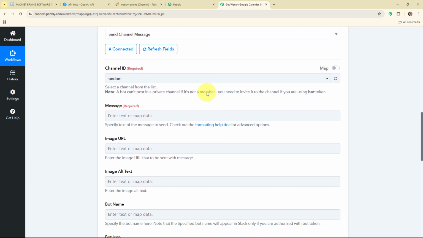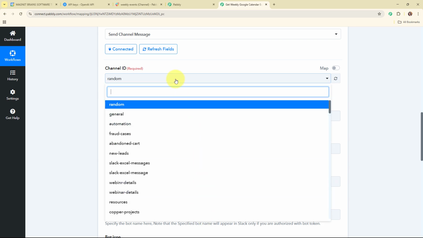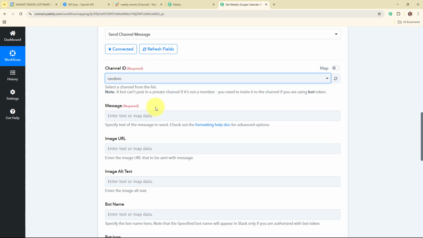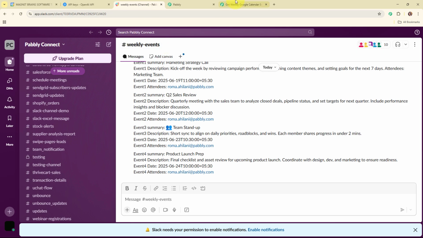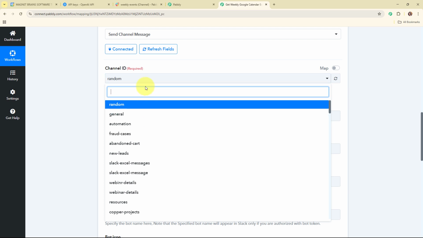So moving forward, it is asking me to select the channel ID. Here, from this drop down menu, I need to select the channel on which I want to send this alert message. I've already created a channel with the name weekly events, so I'm going to select that particular channel ID over here.